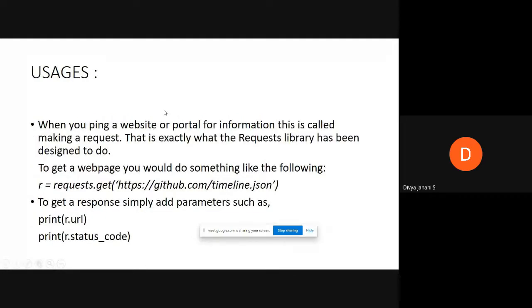And coming back to usages. The main usage of request is when I'm going to ping a message to a website or portal. That is called a request. When you ping a request, the URL will respond. That is the main usage. This is exactly what request libraries do.